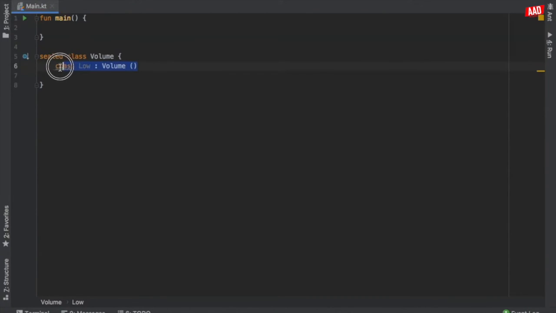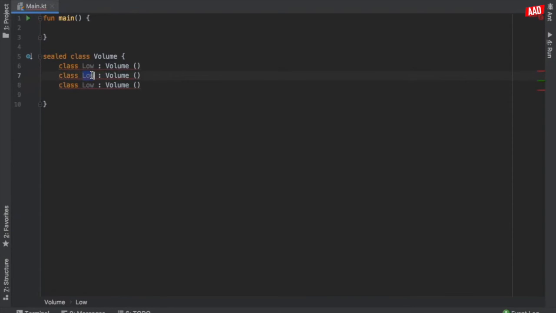And then we can just copy and paste this 3 times because we want medium volume, high volume, and low volume, of course. And then that's all we have to do for the sealed class. As you can see, it holds 3 states of being for our speakers, and that's all it has to do at the moment.